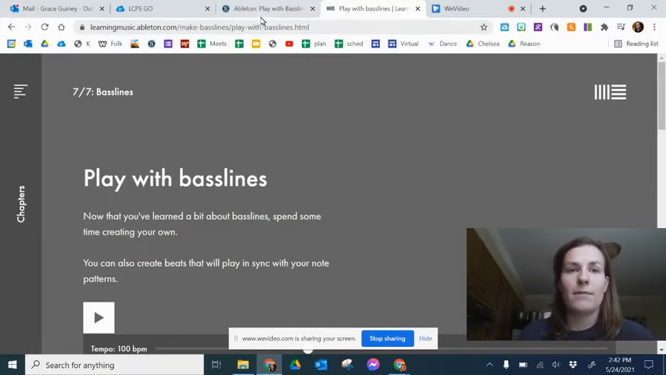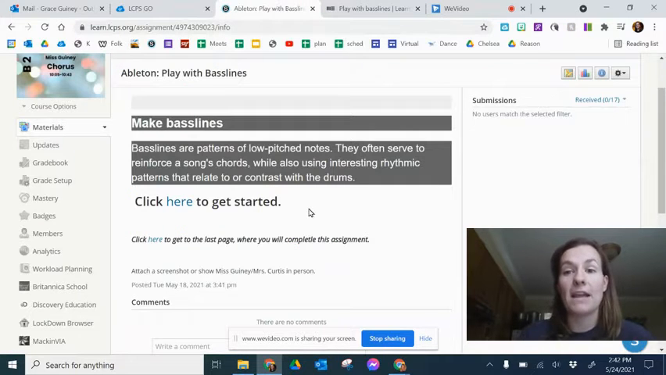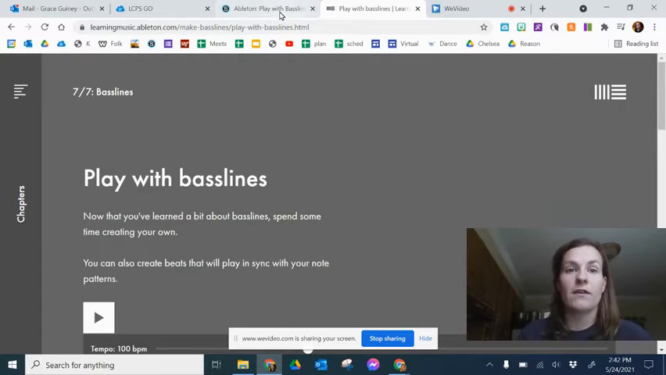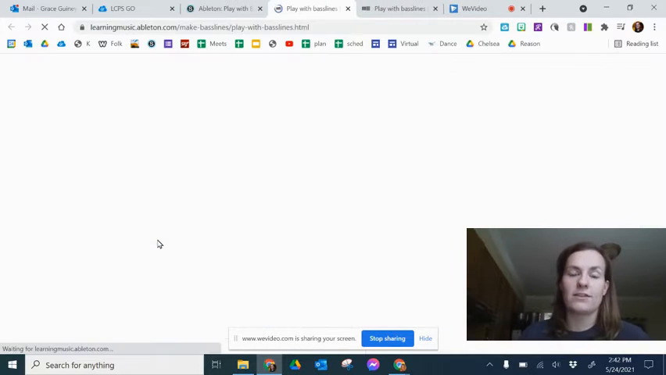When you get to the last page, this is the one that I need a screenshot of. So remember, back over here, I need to submit a screenshot in Schoology. This is the page I take a screenshot of. If you get confused, here is a link to it.